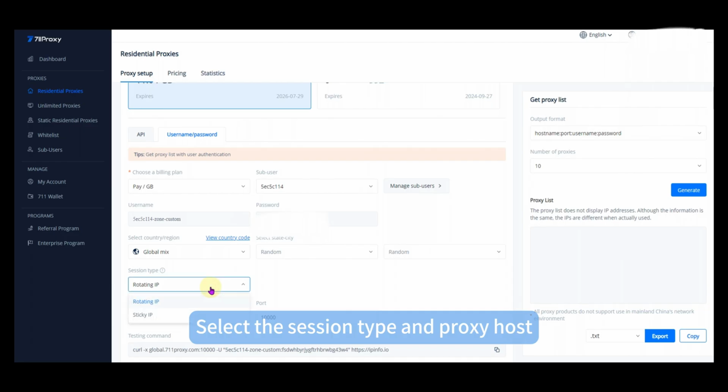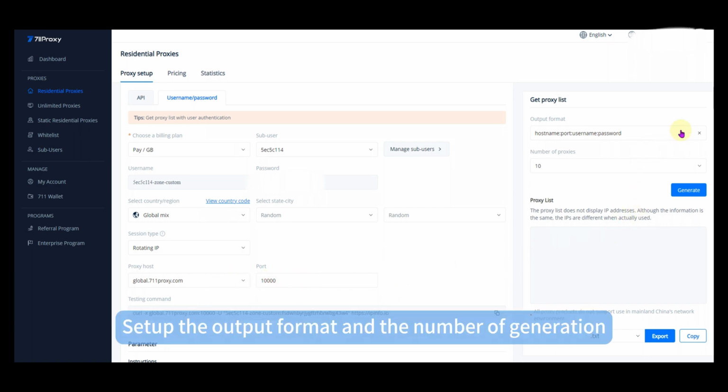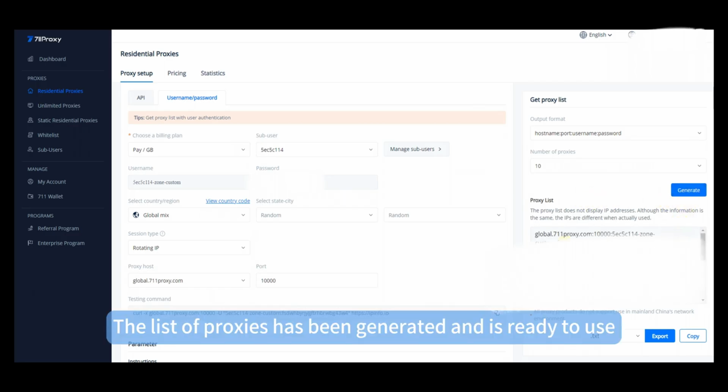Select the session type and proxy host. Set up the output format and the number of generation. Click Generate. The list of proxies has been generated and is ready to use.